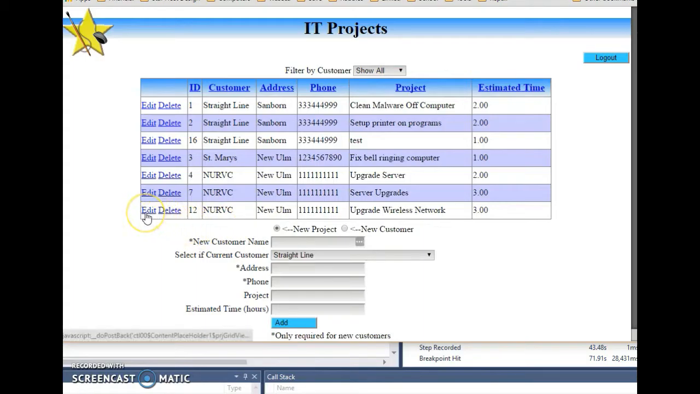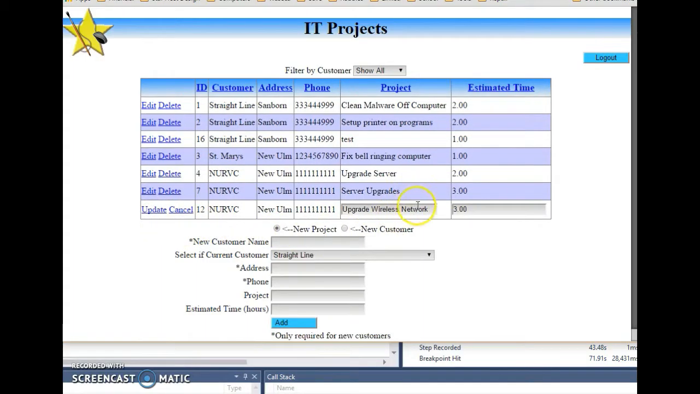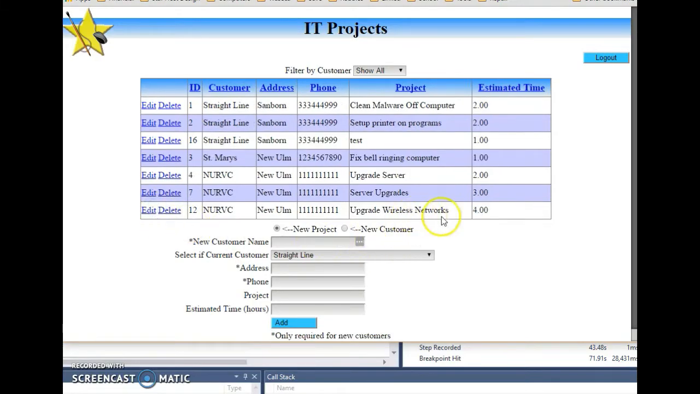And then we can edit. Let's pick to edit this one. Let's say we can only edit the project, not the customer. That's something that will come later. Let's edit those two. We'll hit update, and as you can see, they are now updated.